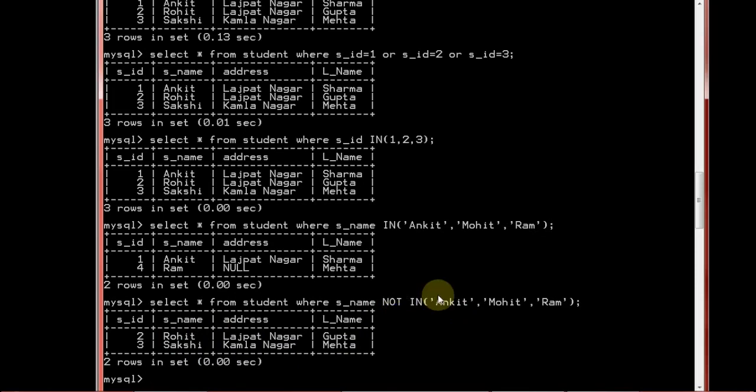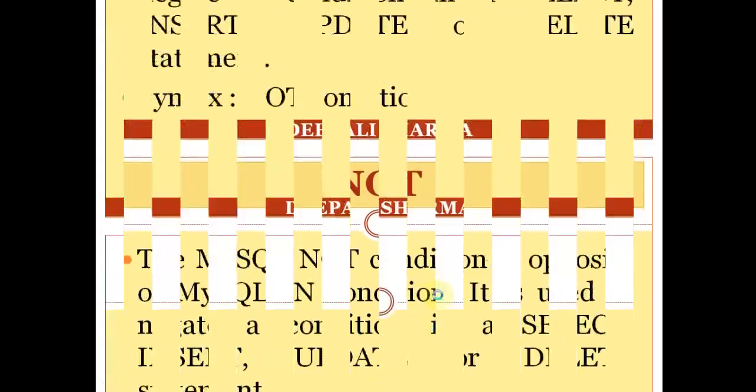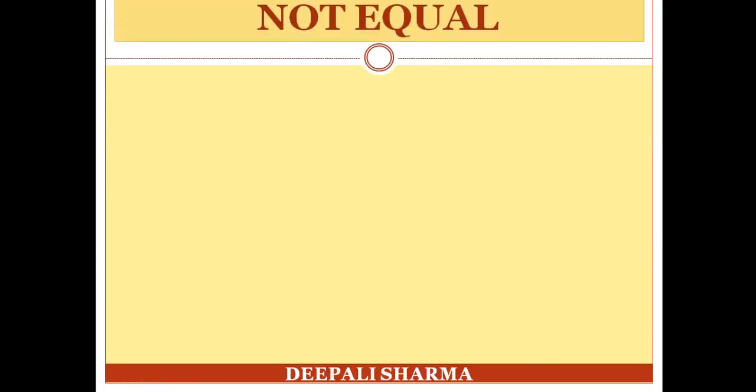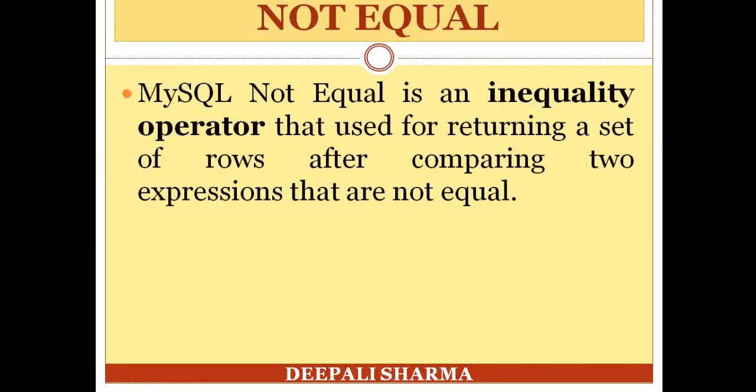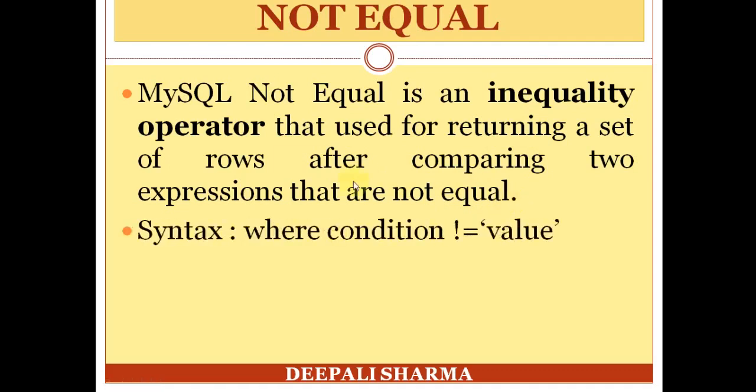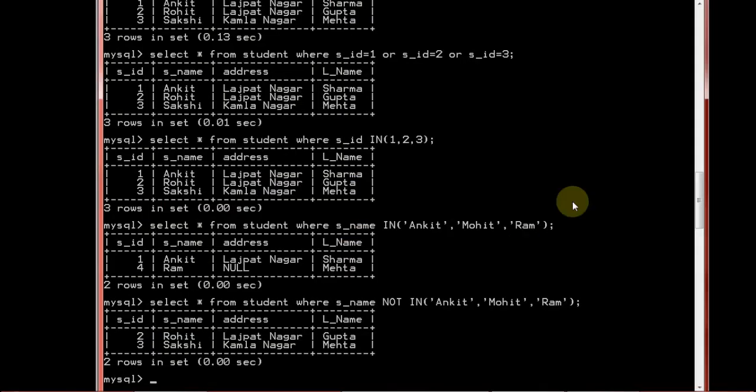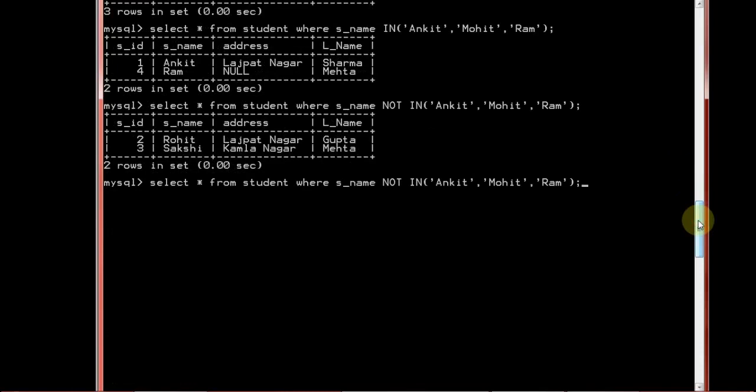Fine students. So next, let's move on to the next condition, that is not equal. In MySQL, not equal is an inequality operator that is used for returning a set of rows after comparing two expressions that are not equal. So you can write the where condition as not equal to that particular value. So just see here, I can write select asterisk from student where SID is not equal to 2.